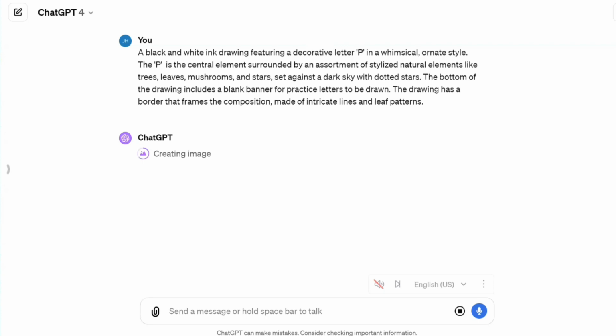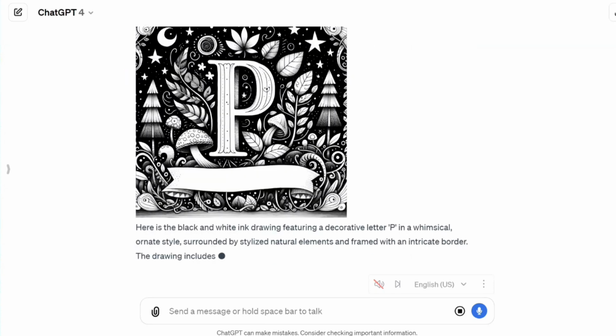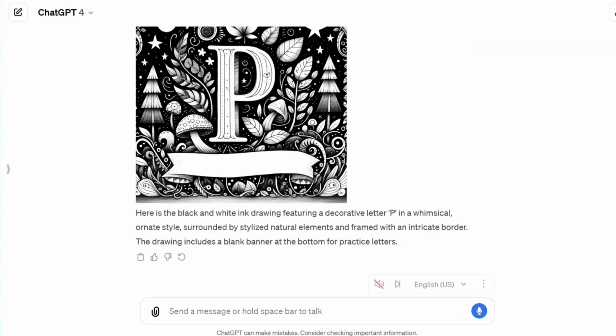ChatGPT uses DALL-E 3 from OpenAI, and voila, here is the first go at it. Pretty good. The P looks nice and correct and sharp. And then there's room for practice across the bottom. I might update it and say have the banner go fully across just so there's more practice room. But overall, this is really on point and usable.